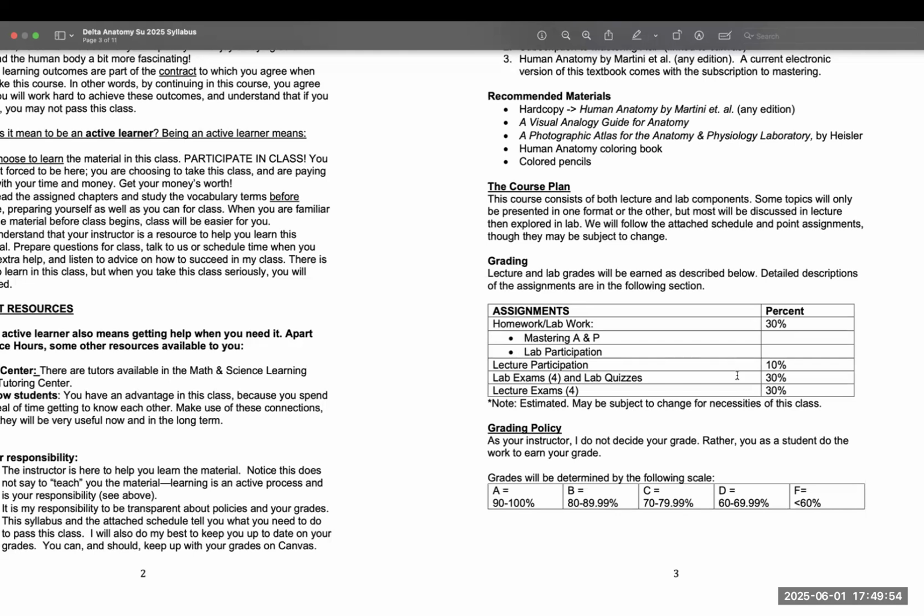Once you complete the lecture video, you're going to complete the lecture participation for that video, and it's going to ask you some questions about the lecture that you watched, and you have to answer those to get the points for lecture participation. And then 30% of your grade is lab exams and lab quizzes, and another 30% is lecture exams.